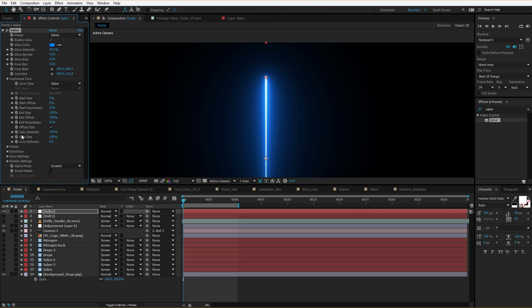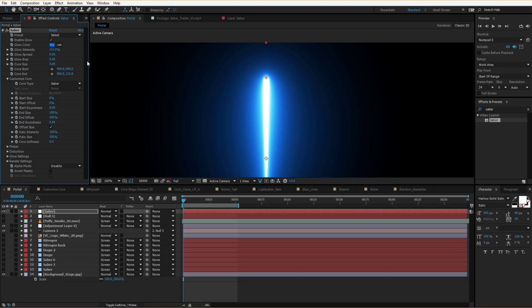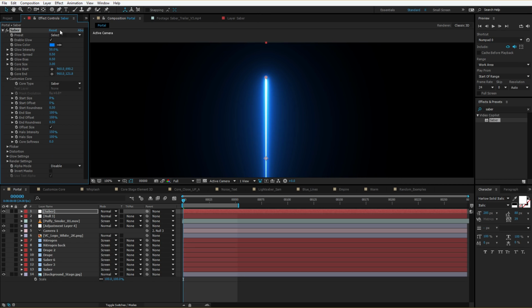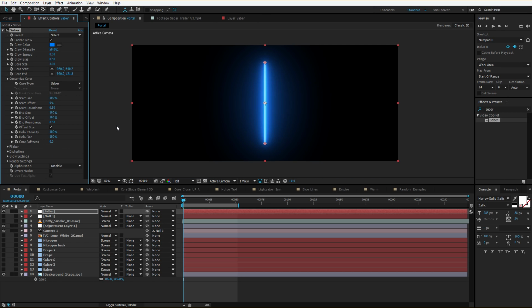Another cool setting is the halo intensity and size. This is going to control the intensity of the glow right next to the core. So this is nice to be able to make it look a little bit hotter without having to change the overall brightness of the entire glow system. Now, let's go and reset this. That's the basic stuff. Now let's go and take a look at the fun stuff.